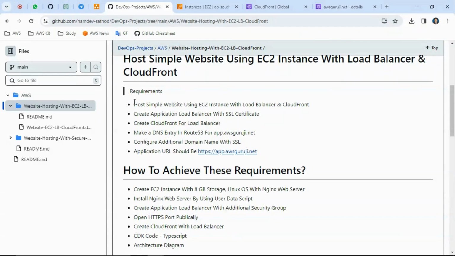The requirement is to host a simple website using an EC2 instance with a load balancer and CloudFront. Here we will create two EC2 instances in different availability zones to make a proper failover. Then create an application load balancer with an SSL certificate on top of the EC2 instances, and then create a CloudFront distribution for the load balancer.